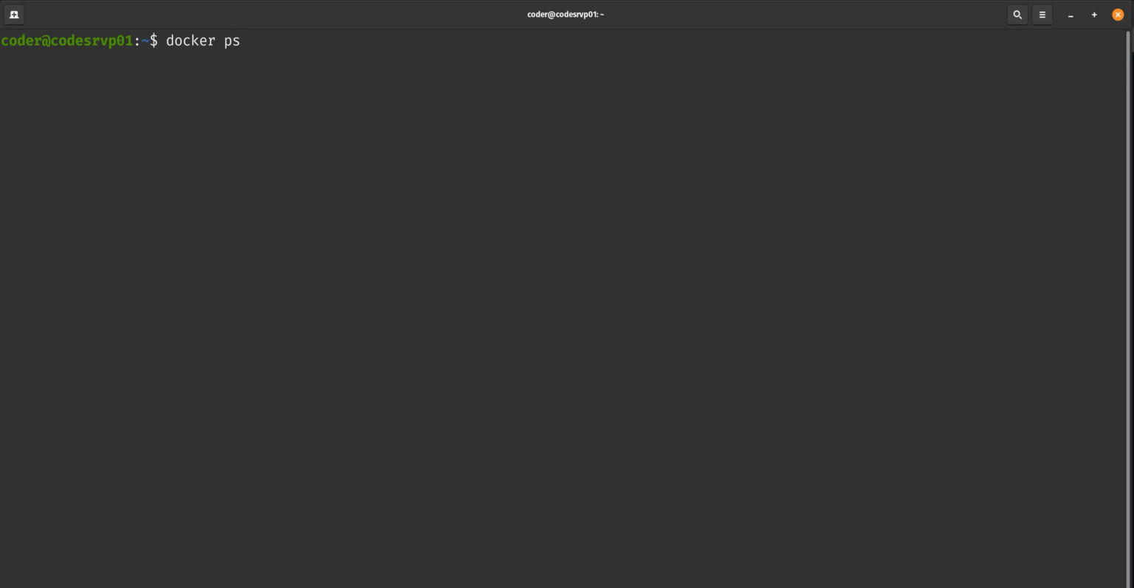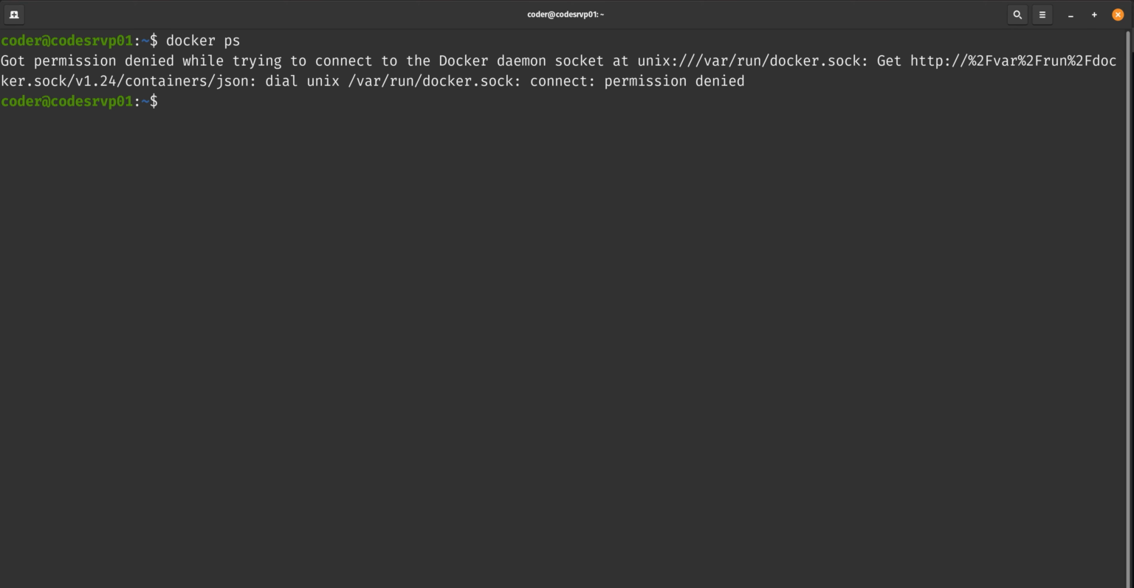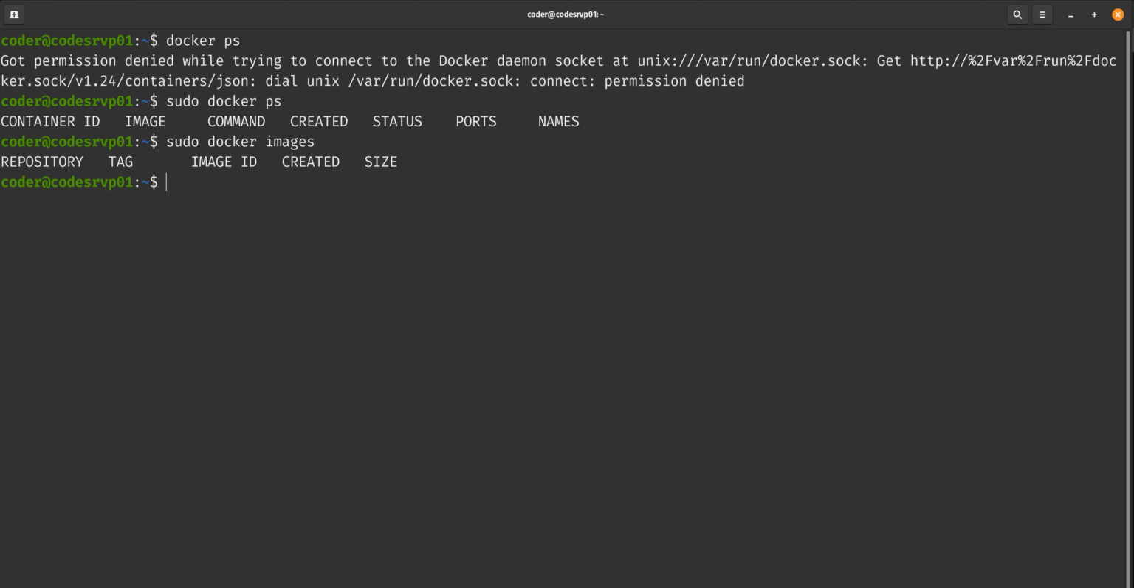Docker has been installed, and if you try to execute any Docker command, we will get some permission issues. Here we can see permission denied. There are two ways by which we can fix this error. We can use the sudo command. Any Docker command should be run with root access. We can see here Docker is installed and all the commands are working fine, but to execute any Docker command we need to use sudo.